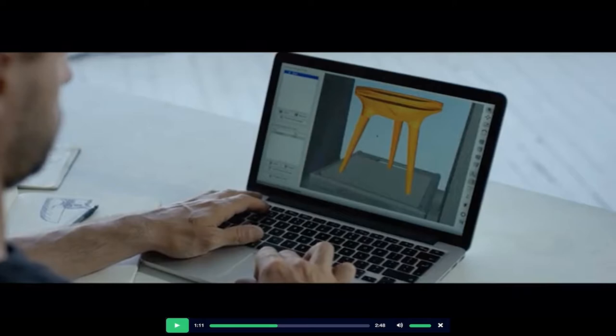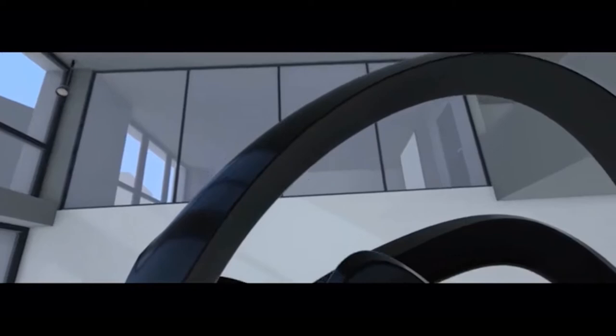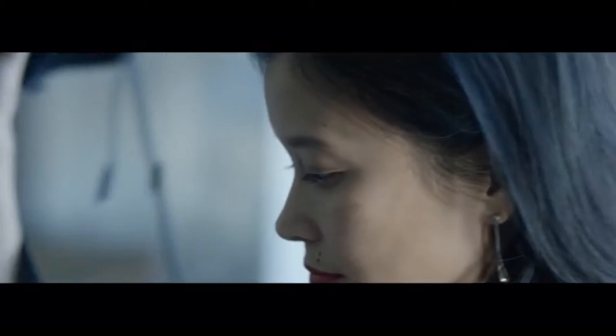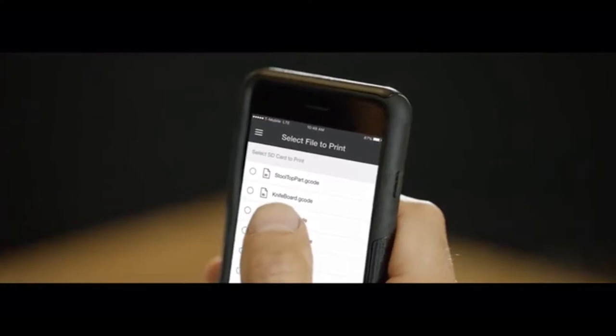But you don't need to be a designer to get started. Thousands of creatives from around the world are sharing their models online for free. 3D printing is a movement. Join it. Obsidian's app looks like you could print from the phone, or control your printer from anywhere.